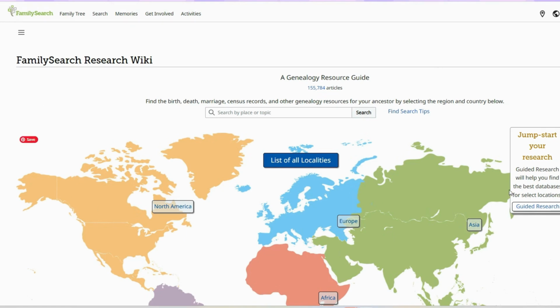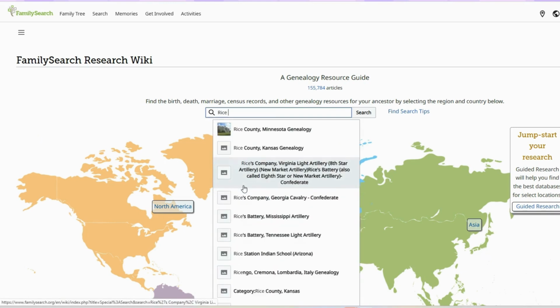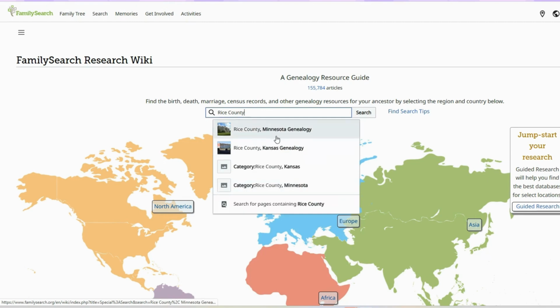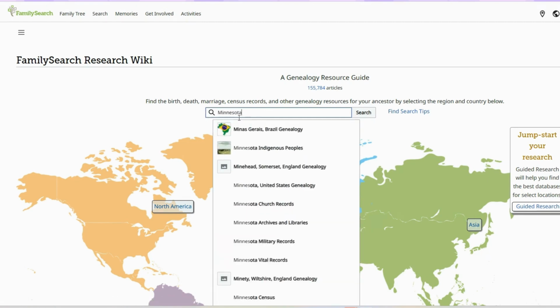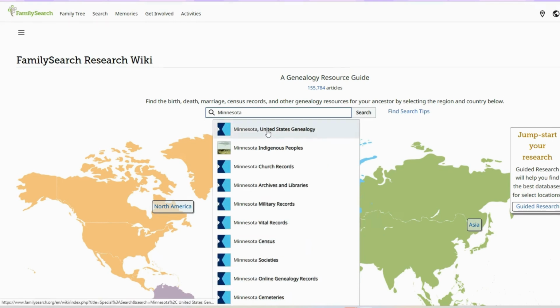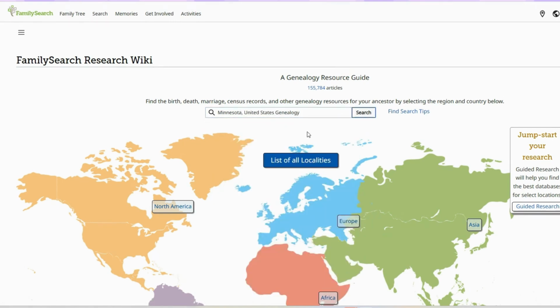So this wiki includes thousands of articles covering countries, states, counties, record types, research strategies. For example, if you are searching for an ancestor who is located in Rice County, Minnesota, you can do this one of two ways. You can either just type in Rice County, Minnesota genealogy and choose that, or just type in Minnesota, United States genealogy, search.